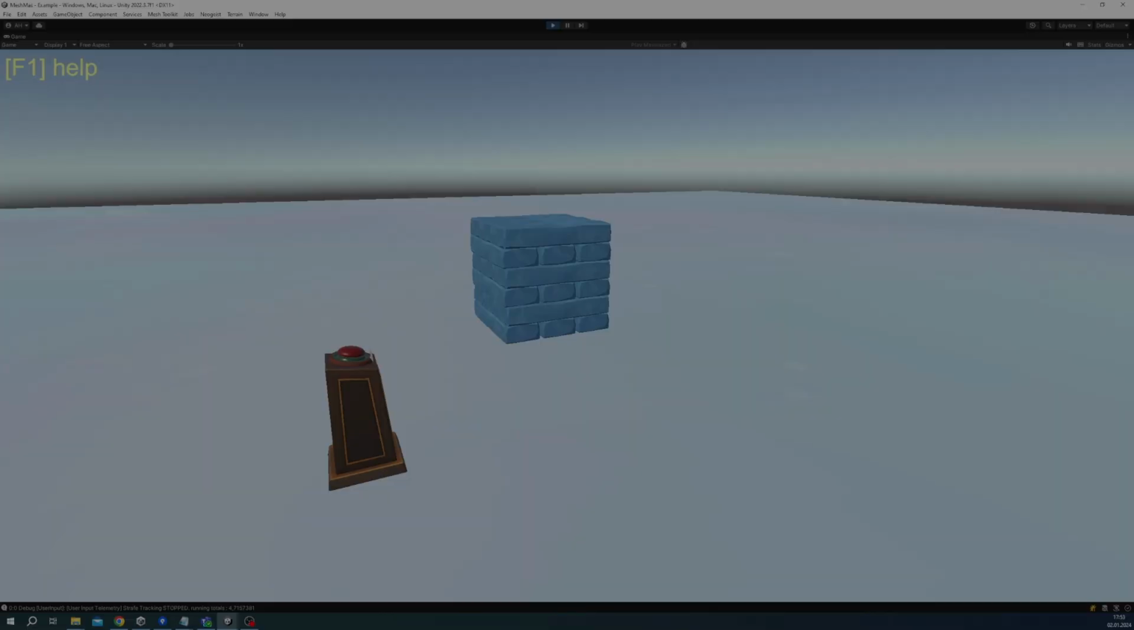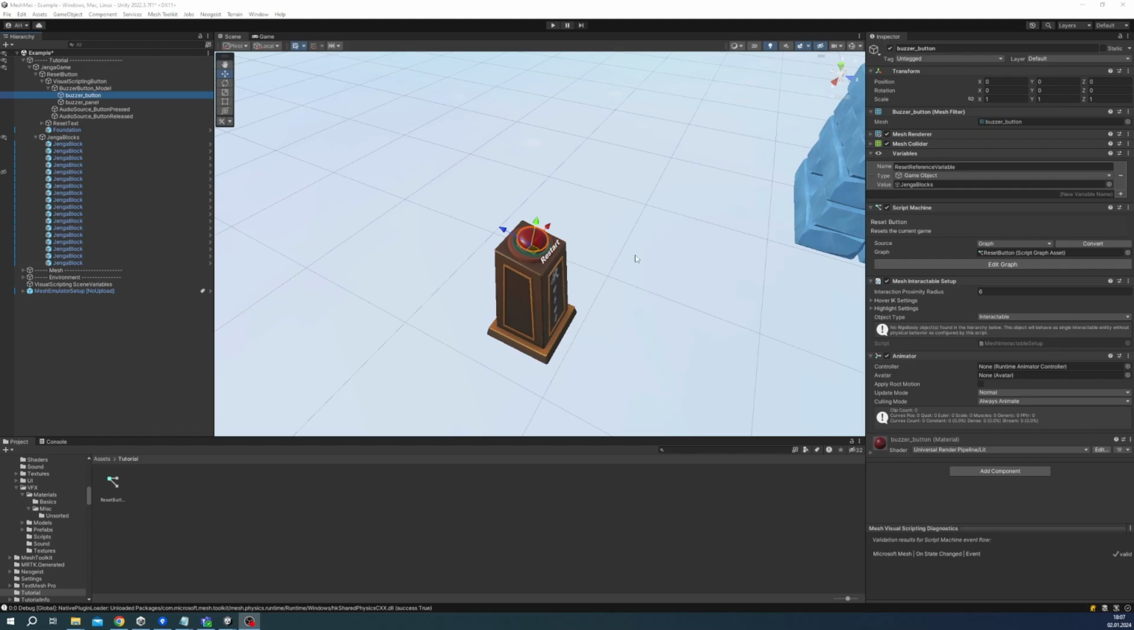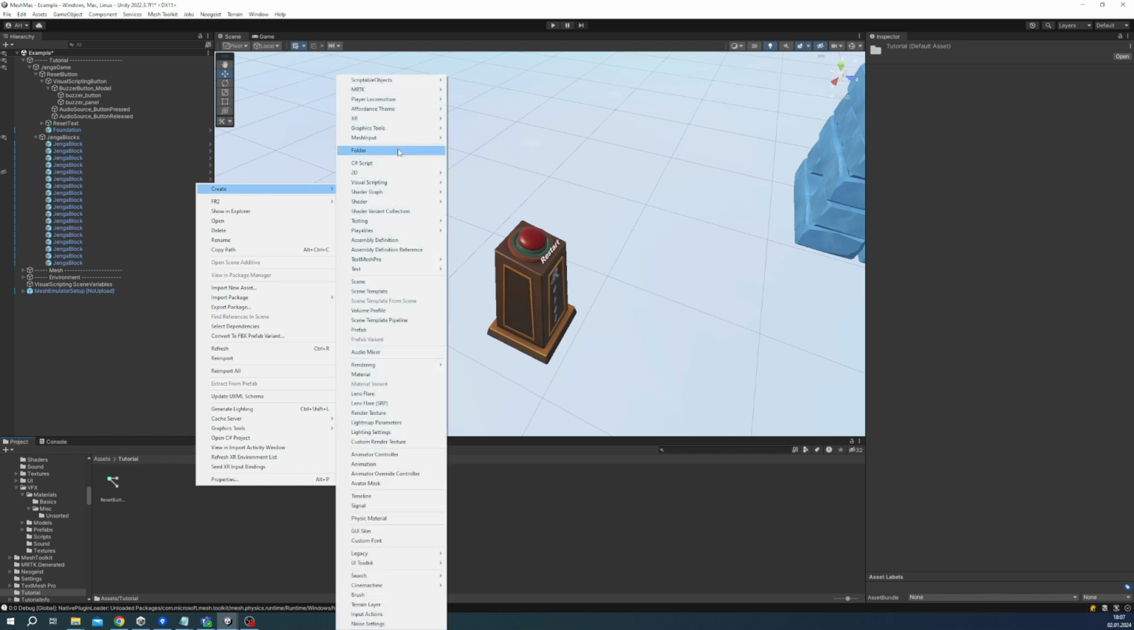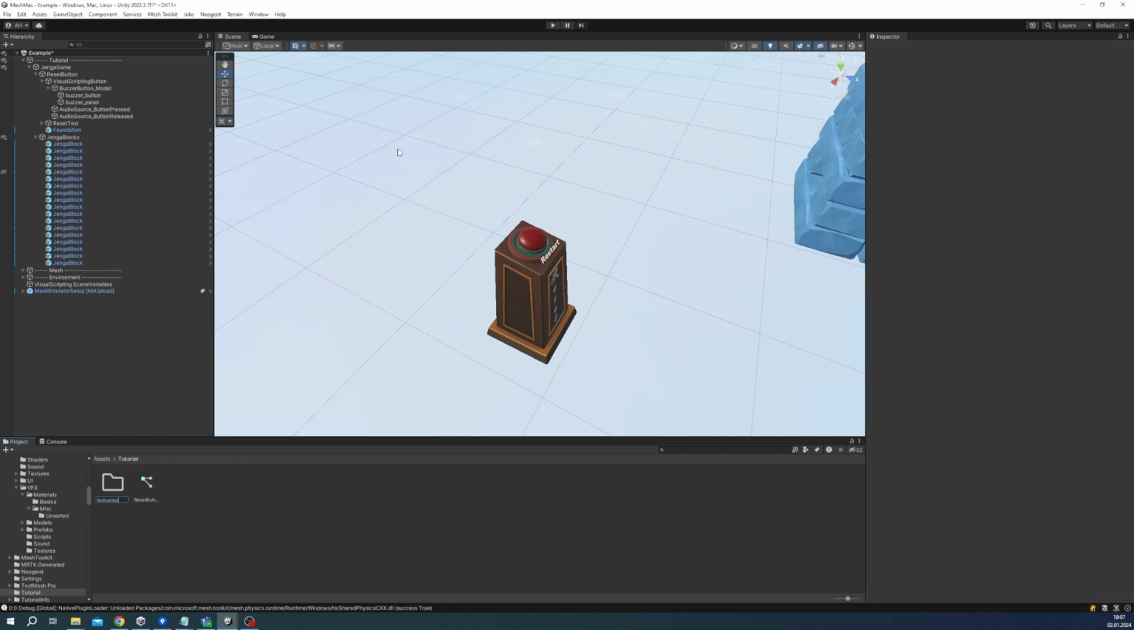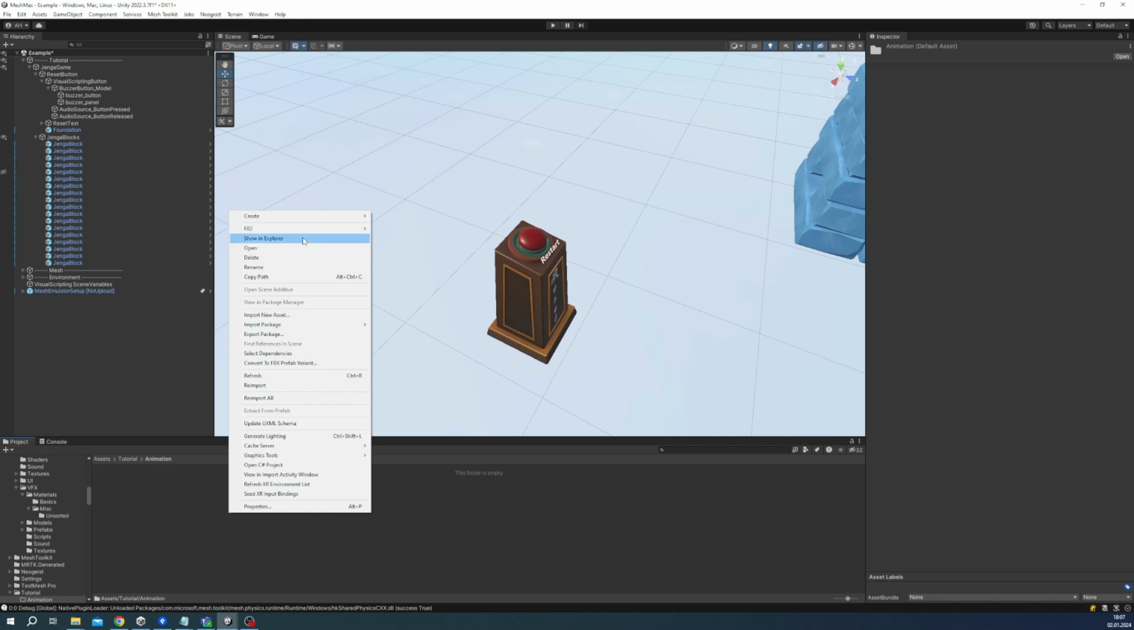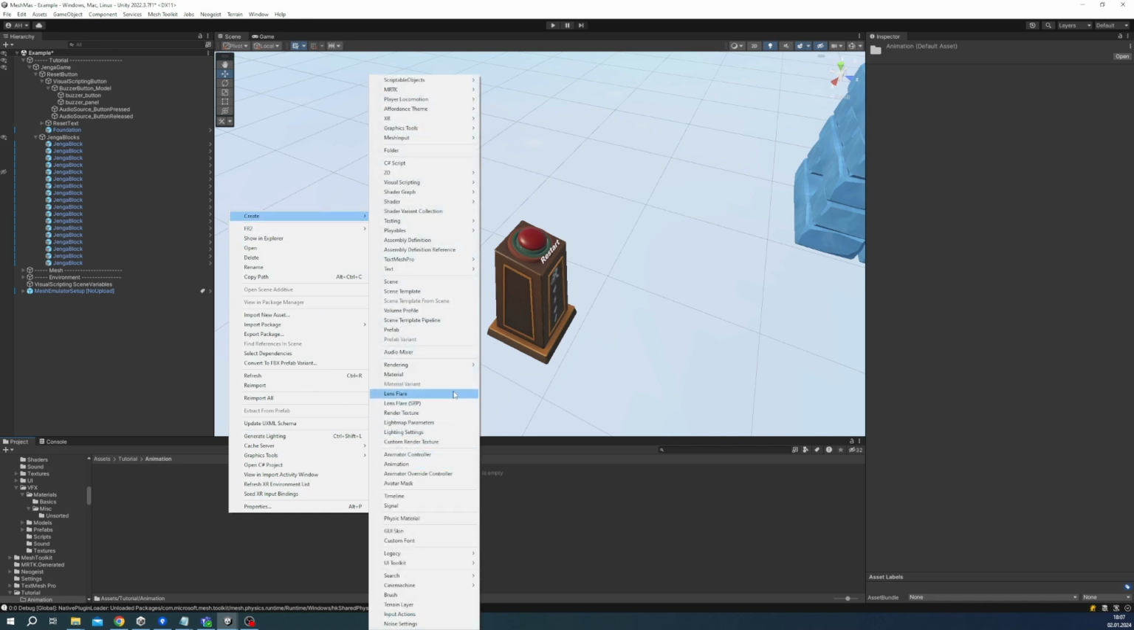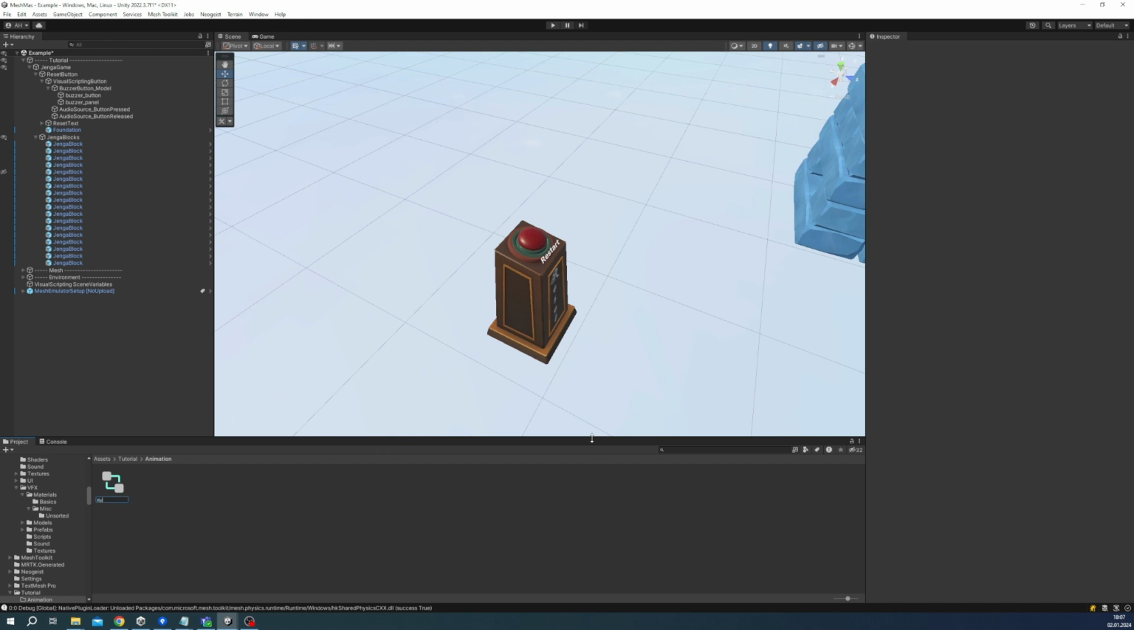What we are still missing is feedback on the button. Let's add an animation to our animator component of the button. Let's create a new folder for better project structure. In this folder we create an animator and an animation clip. The animator controls which animation clip is played. The animation clip stores the wanted movement of our object.